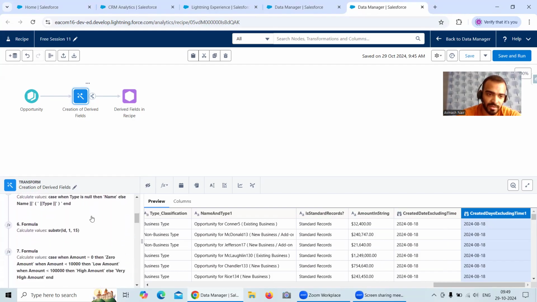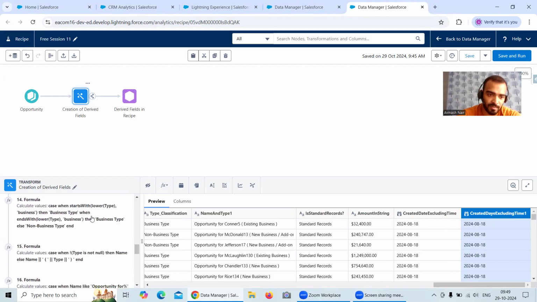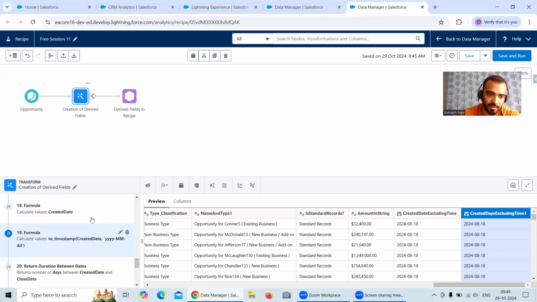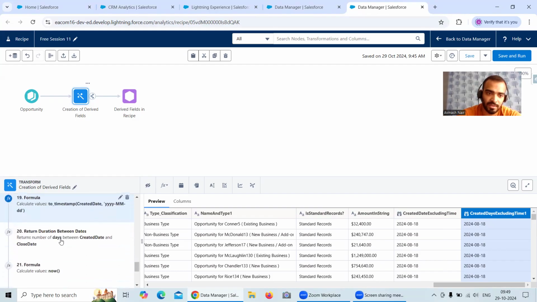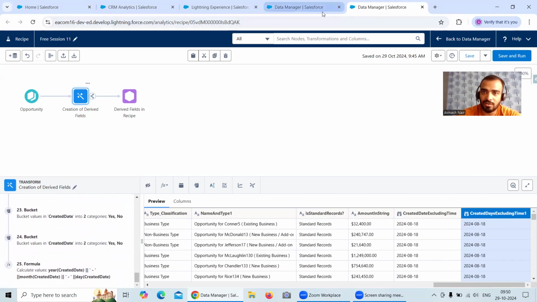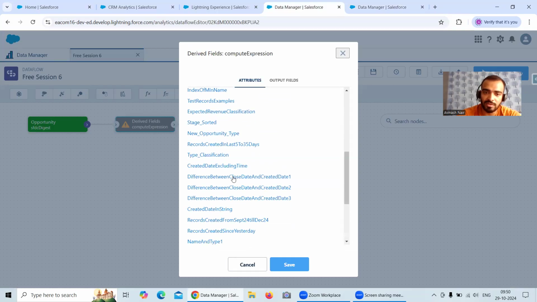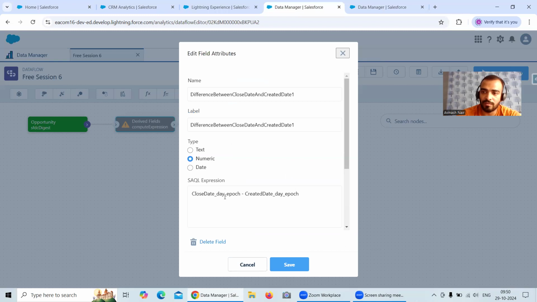I think we have calculated only one difference, if I'm not wrong. Let's check from the left side. Yeah, we have calculated the number of days between created date and closed date. That's the only difference which we calculated. Now if I go to my data flow, there are a lot of calculations which we did. So one way is this one.